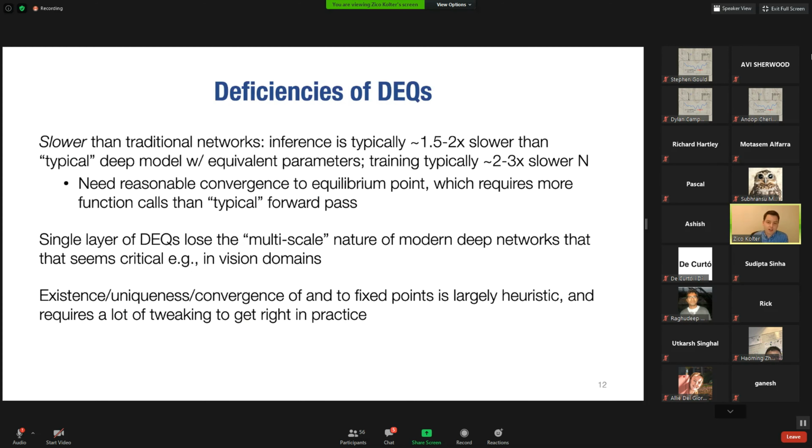There are some drawbacks though. So first of all, DEQs right now are slower than traditional networks because finding that fixed point tends to be slower than a typical deep model with an equivalent number of parameters. And we also need to get actually pretty reasonable convergence to the equilibrium point. You can't just run like 5 iterations of Broyden, so you have to be a little bit more accurate for the implicit function theorem to really apply. Then maybe more fundamentally, single layer DEQs as we present them here are great theoretically, but they lose a lot of the multi-scale nature that we do believe is inherent to computer vision and tasks like this. We do believe that processing an image happens at multiple scales, and we don't want to give that all up just for a single fixed size layer.